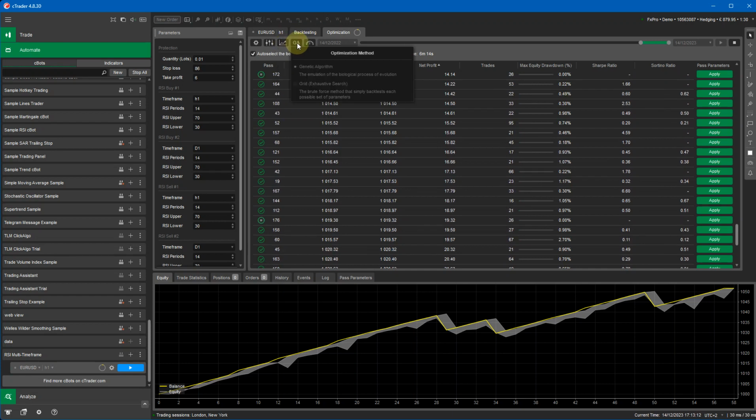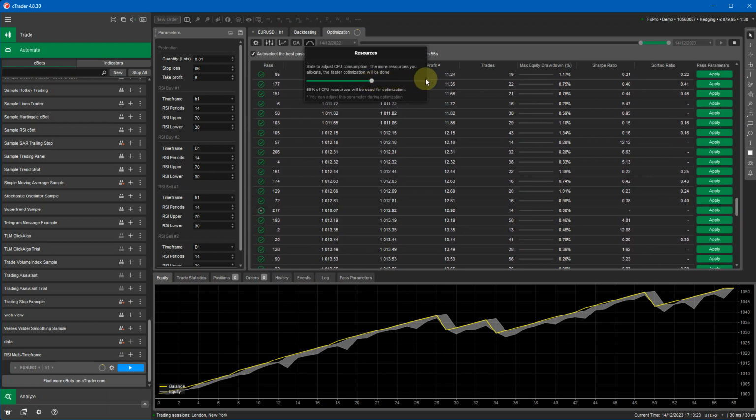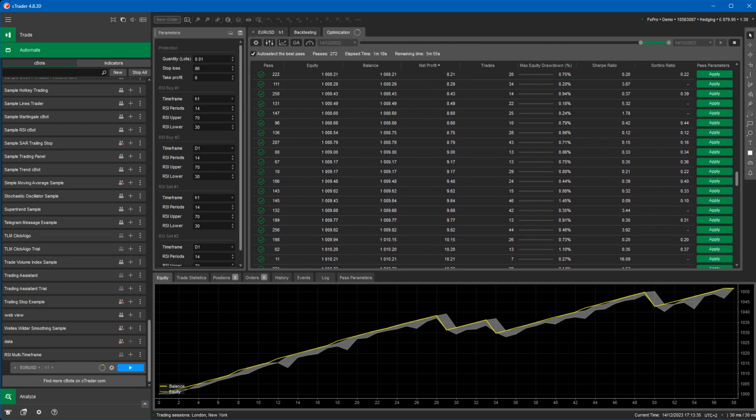Now, the next one we've got is optimization method. I just leave that as genetic algorithm and how much CPU you want to use. So if you're not using the CPU, you just want to leave it running, slide this all the way across to 100%, it will run faster. If you want to use your CPU for doing daily tasks while the optimization is running, leave it at something like this, 55%. It will take slower, but it means you can utilize the CPUs to do other stuff. So I'm just going to leave that running. I'm going to pause this video and come back to it in 5 minutes.